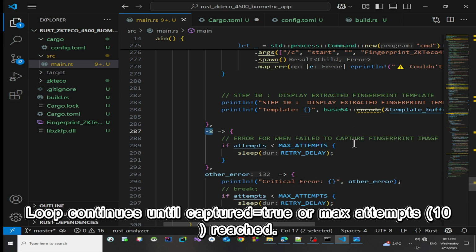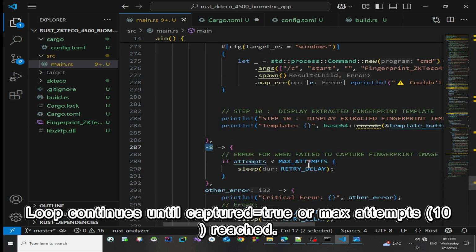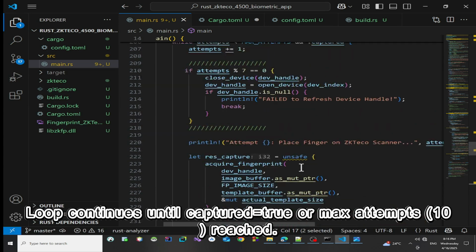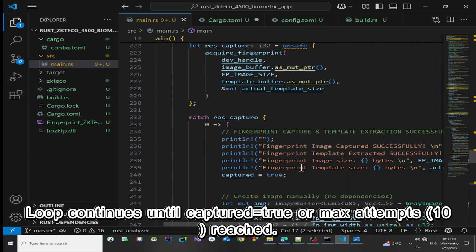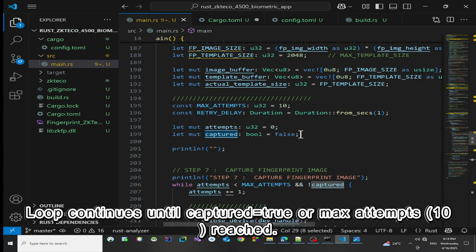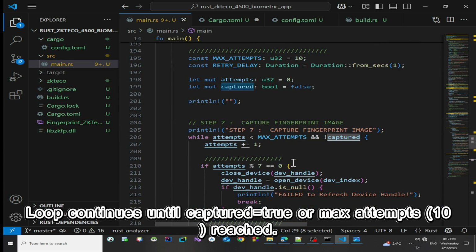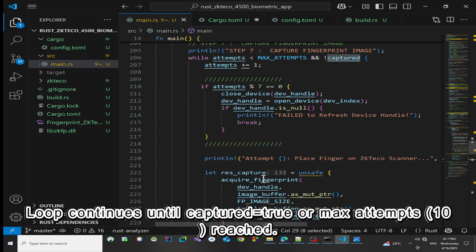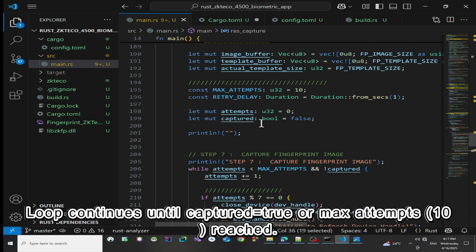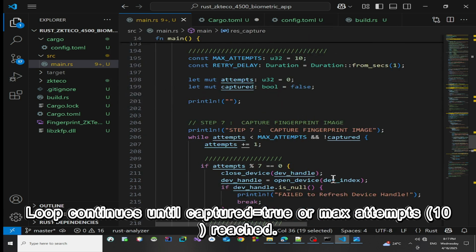Remember our captured here. Where is our captured? Our captured here. You remember our captured here. As long as it is false, the application continues to run acquire fingerprint again, this function here, until captured is returned as true, and that is done for 10 times. This one here, as long as max attempts has not yet reached 10.